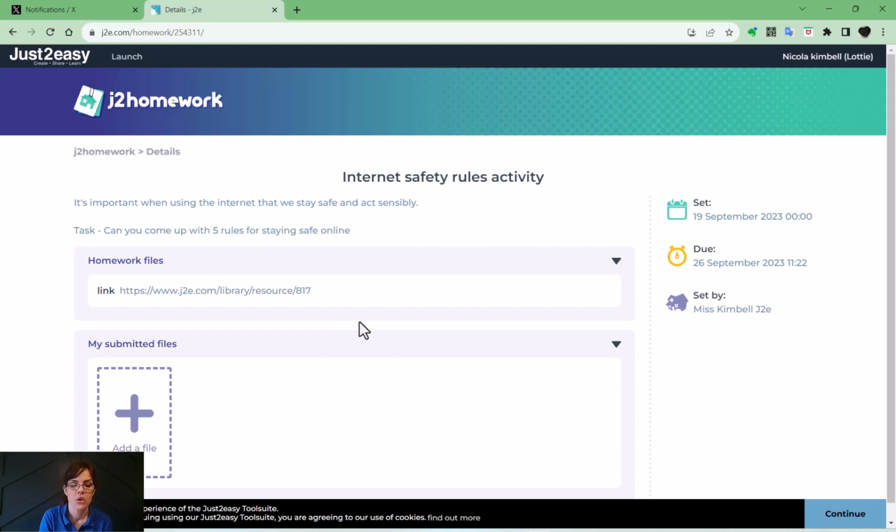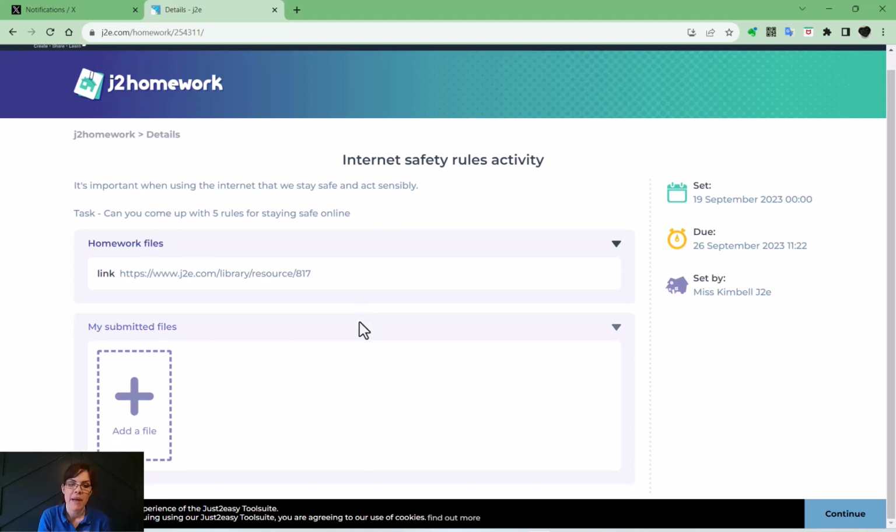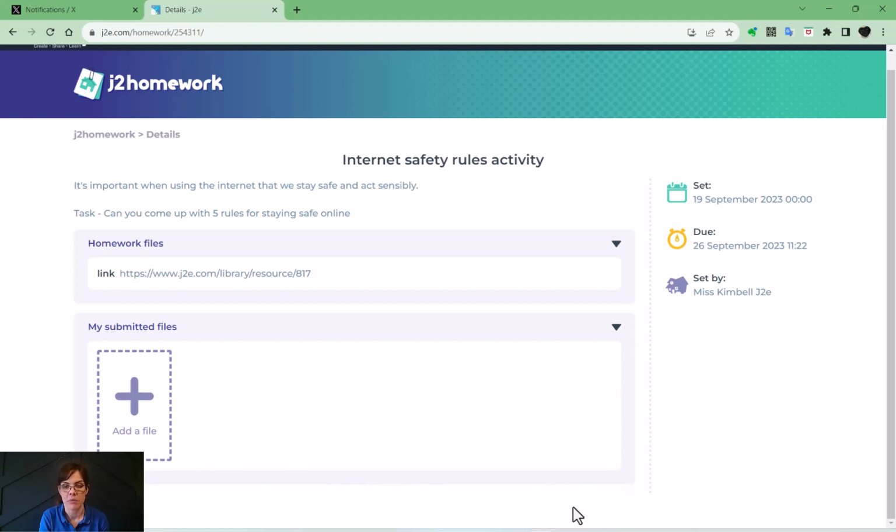and that is ready to go. Now, the main difference with the parent view on homework is that they cannot complete the homework. They can link files if they wanted to, but there is no mark as complete button at the bottom, which you would have in a pupil account.